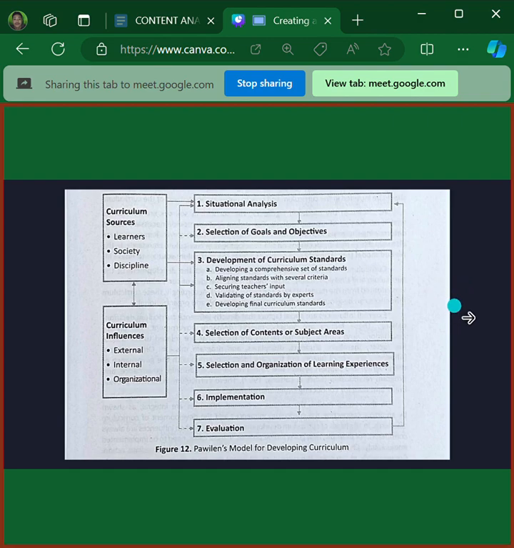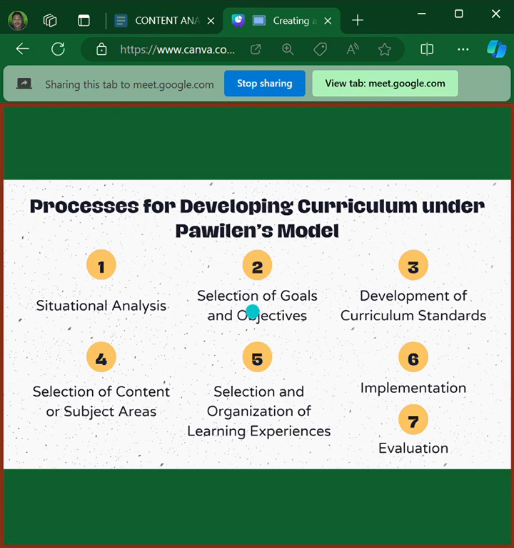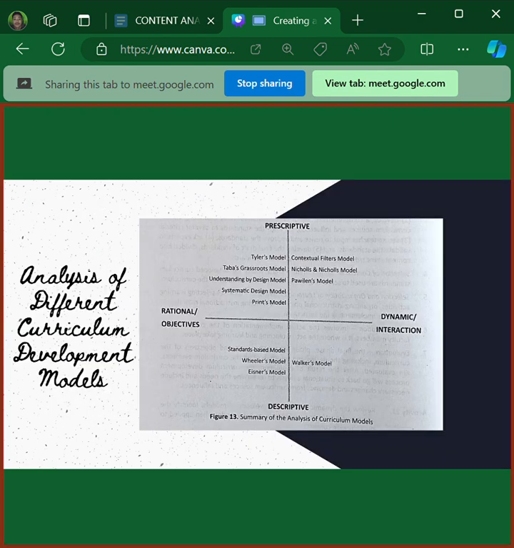So in the next slide, all right. So again, this is the process of developing curriculum in Wheeler's model. Thank you, Josh. That's all for my report. Ayan, thank you so much, Ate Mitch.